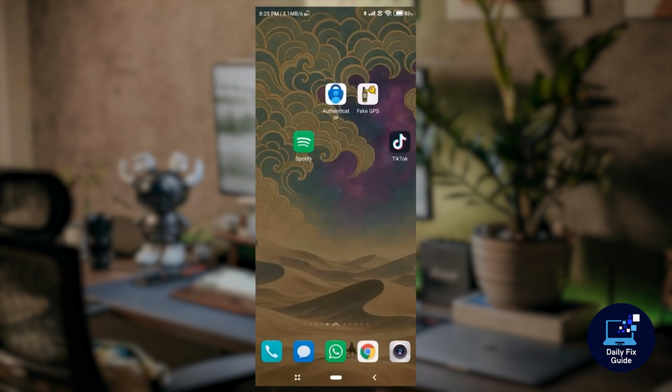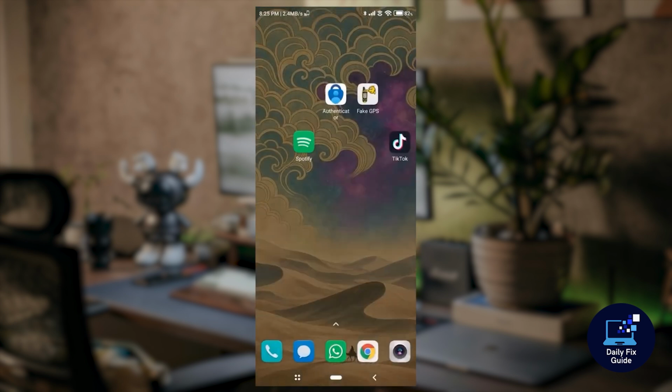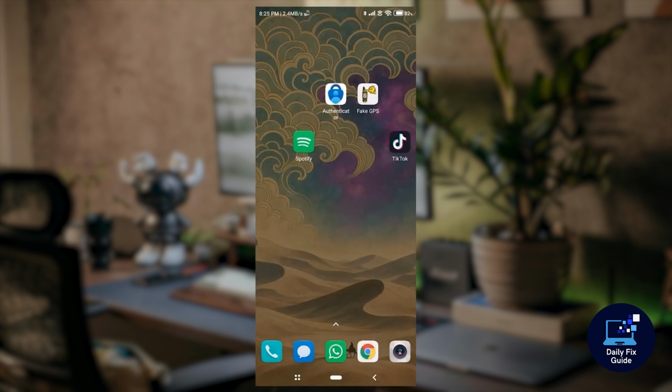Second, restart the app. Completely close the Spotify app. Don't just minimize it on your phone. Simply click on the Recents tab and completely swipe it away to close it completely from your device. And if you're doing this on a computer, fully quit the program and then reopen it and see if you are still facing the same issue or not.